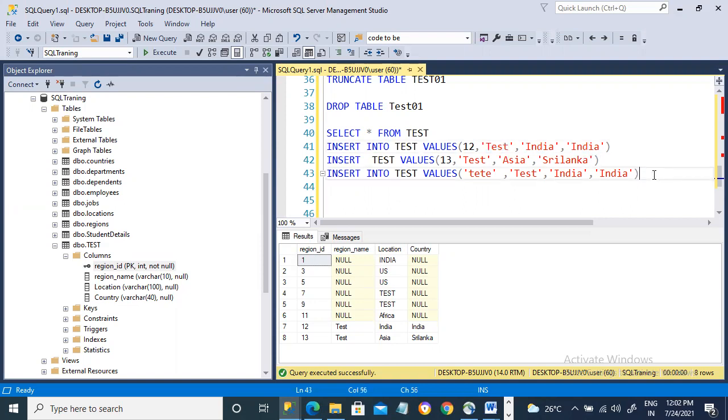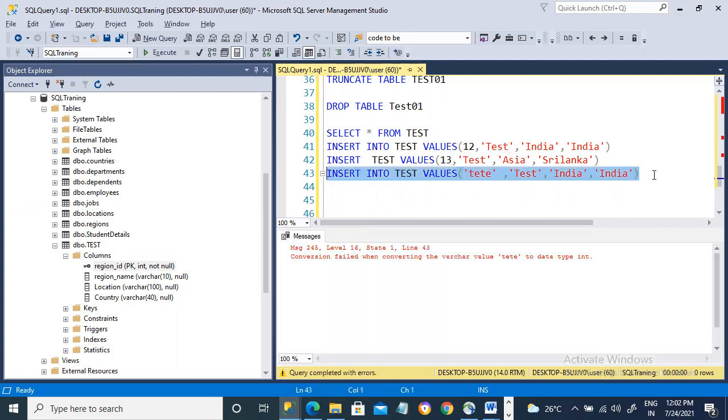Now I'm just running that test insert. You can see the error here: conversion failed when converting the varchar value TE to data type int. So it cannot convert this particular value into int, and that throws an error. That is one issue. You need to be careful when you're trying to insert data into the table.